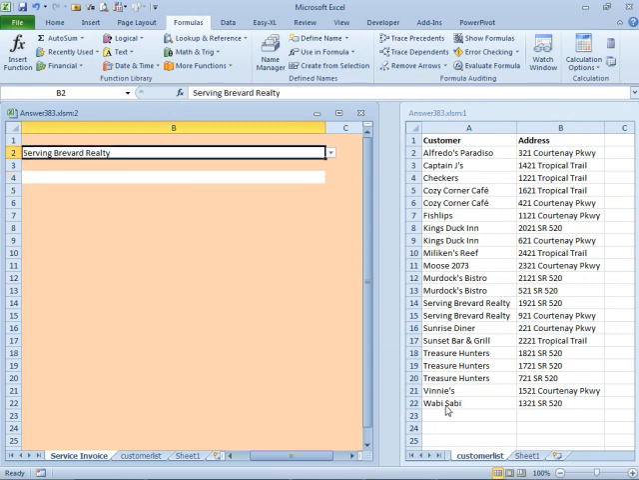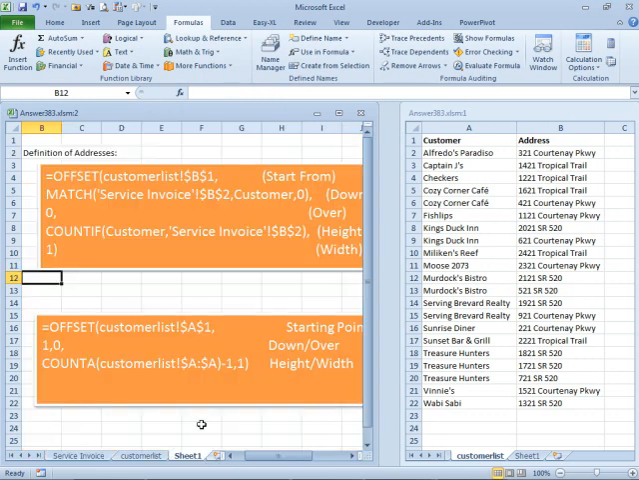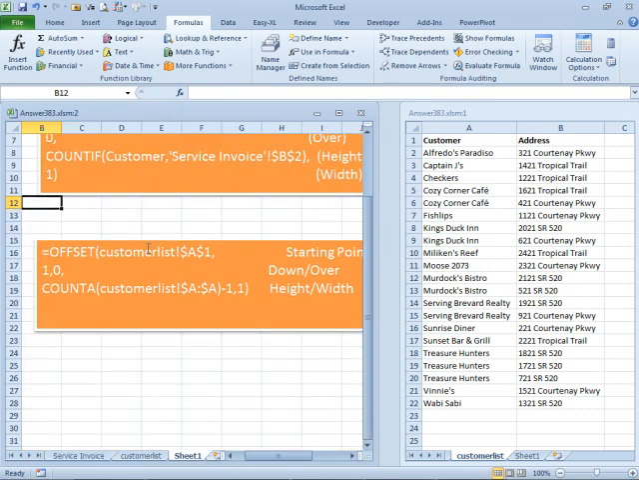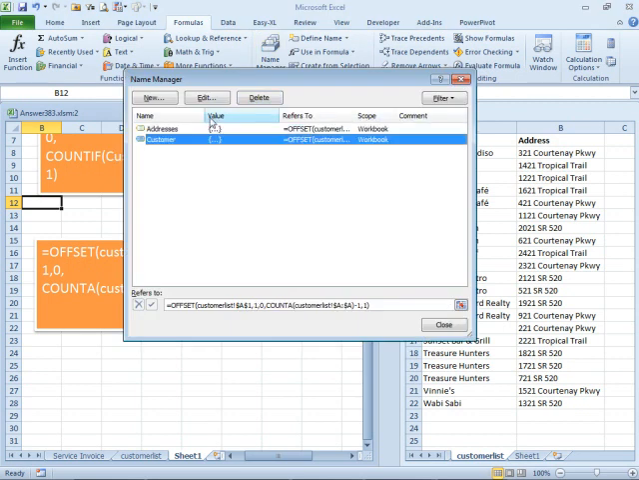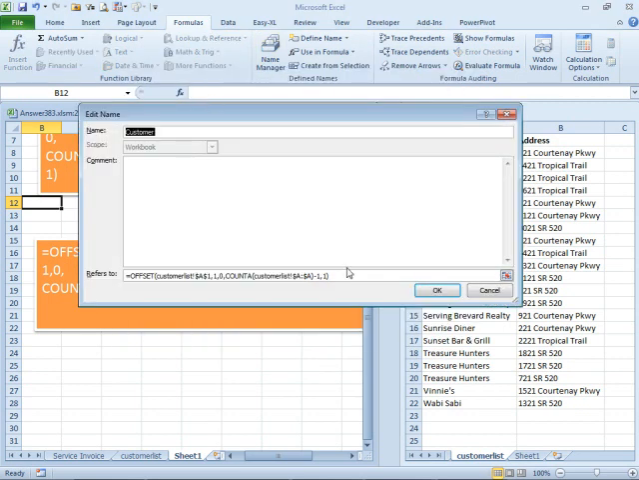And they said, okay, now I need a way for the customer list to automatically grow as I extend it. And that's actually simpler than what we just did. Let's take a look at the formula for that. We just start from customer list A1. How many rows down? 1 row down. How many columns over? 0. And then what's the height? Oh, we just do a COUNTA of column A minus 1 with a width of 1. So we'll take a look at that in the Name Manager. We'll edit, and you're good to go.